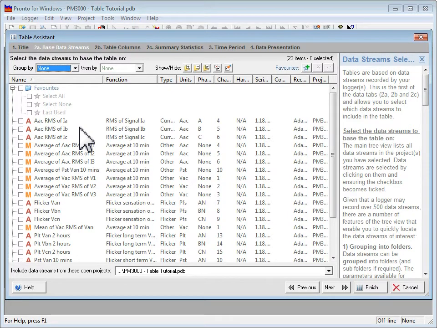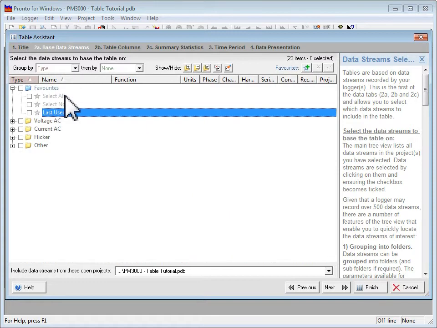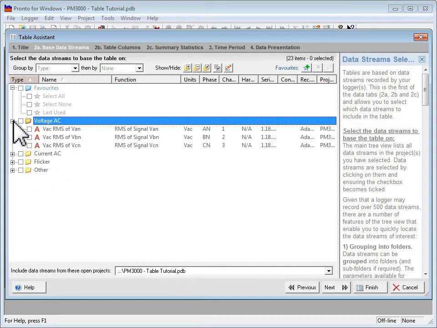As we're only interested in volts AC, we'll group the data by type to get the data streams grouped into one level of folders. Opening the volts folder, we can see that in this project the only volts streams are the RMS ones we're interested in, so we can click on the folder to select them all. Having chosen the base data streams, we need to specify exactly what data we want in each column of the table, so we go to tab 2B.